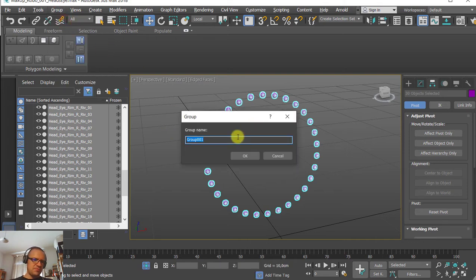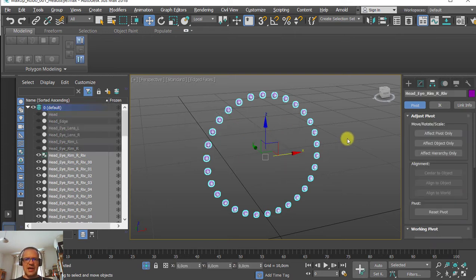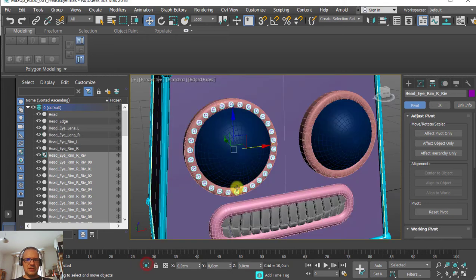And that will be, again, head, I, rim, R, rivets, or rivet, riv, to make it short. Okay, and this is a group, so I don't want to add numbers. Let me leave the isolation mode.